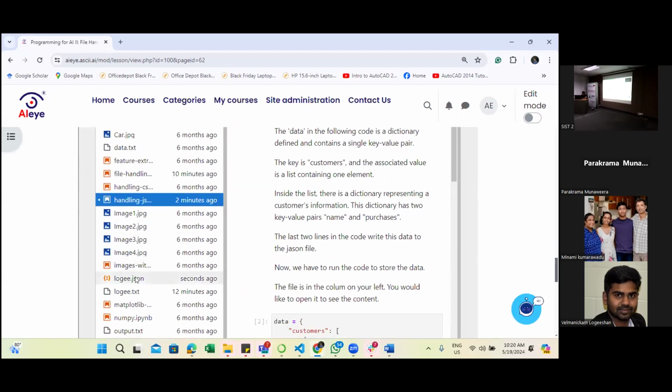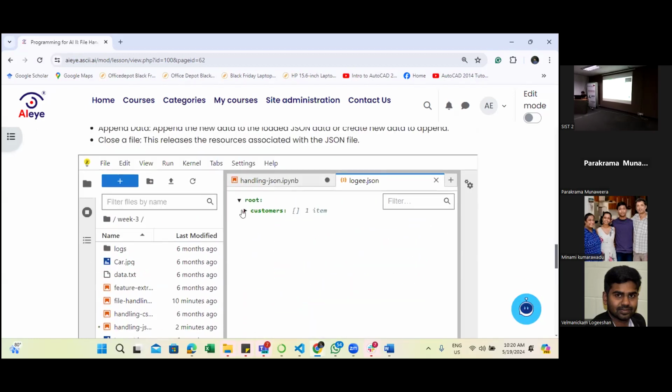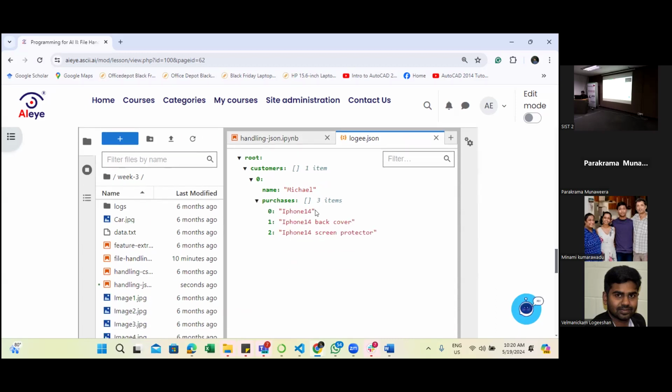You can go here and open up the JSON file. You can see root and the customers dictionary. When I open this dictionary, there is the first entry, because we know in Python we don't count from 1, we count 0, 1, 2, 3, right? So the first data that I'm going to add is going to count as 0. So in the 0th person, the name is Michael. And the things that he has purchased are iPhone 14, iPhone 14 back cover, and the third is iPhone 14 screen protector. So now it's in a very systematic way.